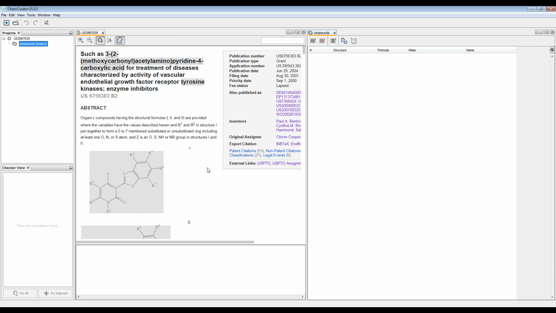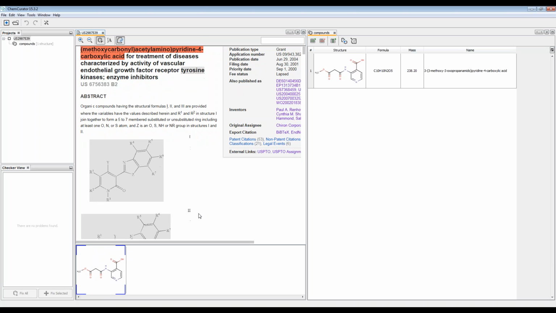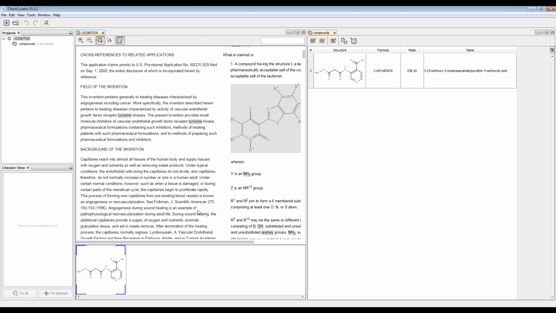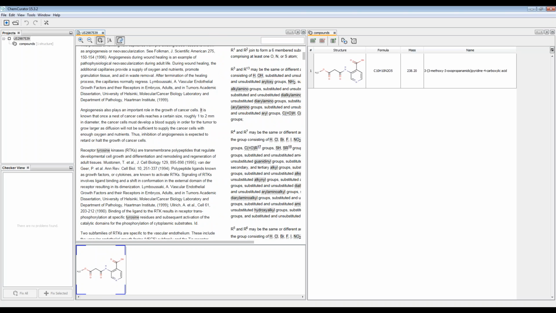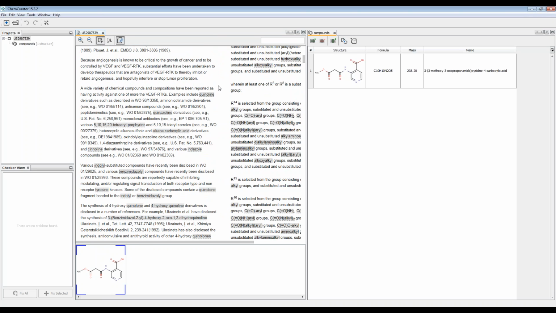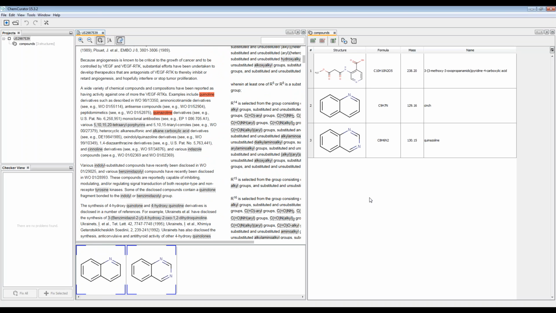If you select any annotated structure from the document by clicking on it, you are able to drag and drop it from the selection list to the structure list, and it appears here. You can see not only the structure, but also the formula, molecular mass, and the IUPAC name of the structure. You are able to select multiple structures at the same time if you want. For example, going a little bit lower, you have two structures here. You can drag and drop in the same way to the list.